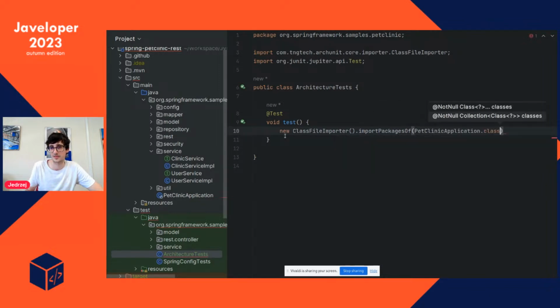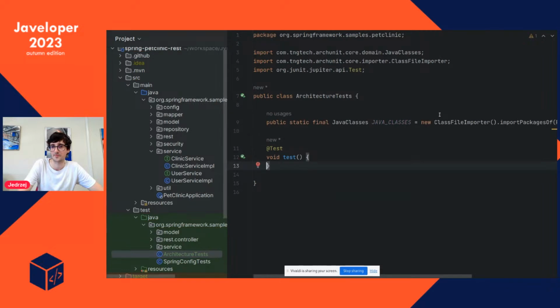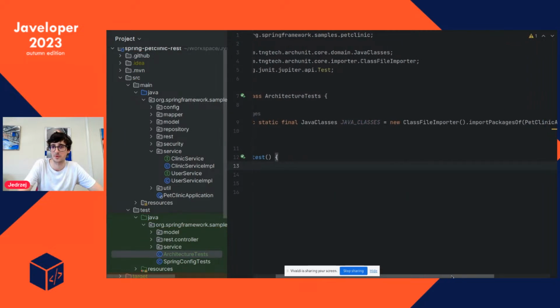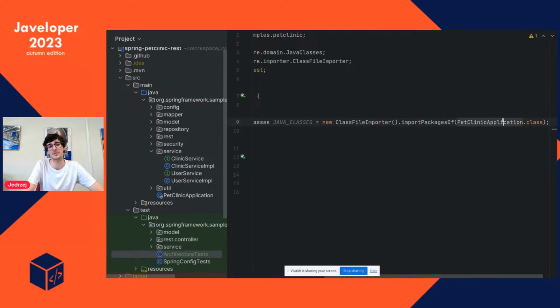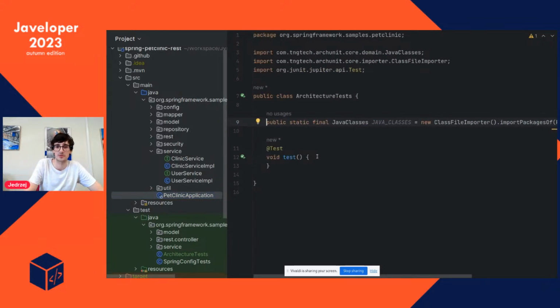Okay, so it's a bit slow today, but we'll manage. And let's make it a constant. Why am I making it scan pet clinic application? Because it's our entry class of Spring, which means this class is on the root package of our project, and what ArchUnit will do here is scan this package and all the sub packages, so it will go through the entire tree to fetch our classes to make the assertions.